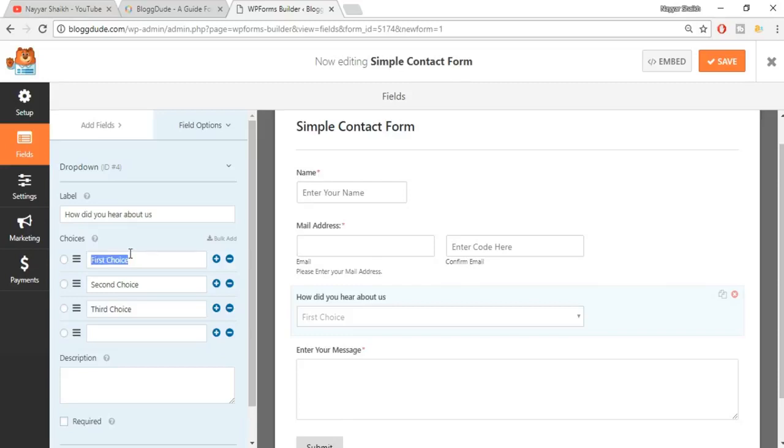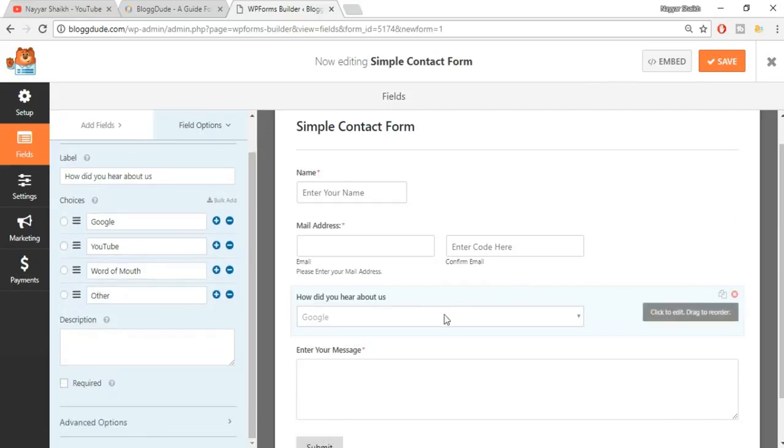Now first one, I'll just type in Google. This is YouTube, then word of mouth, other. Okay, fine. So when someone now clicks on this, we cannot do that, but when it is live on the website, they will get 4 different options.